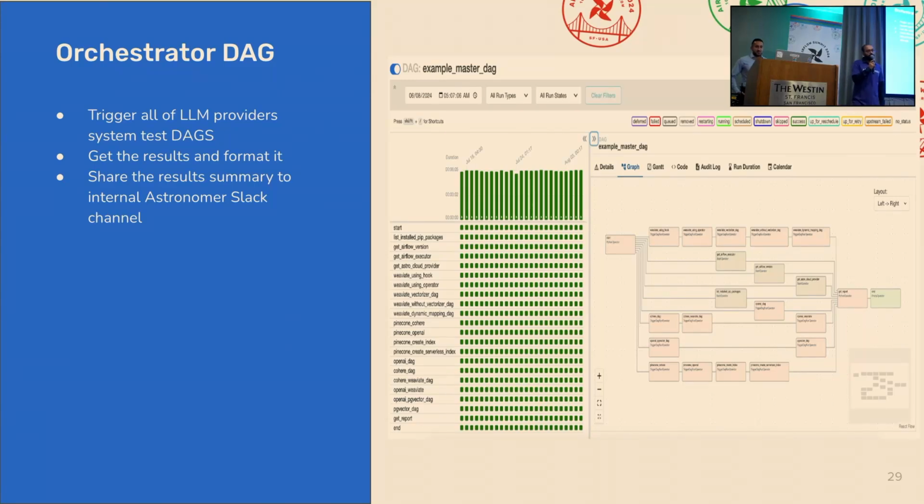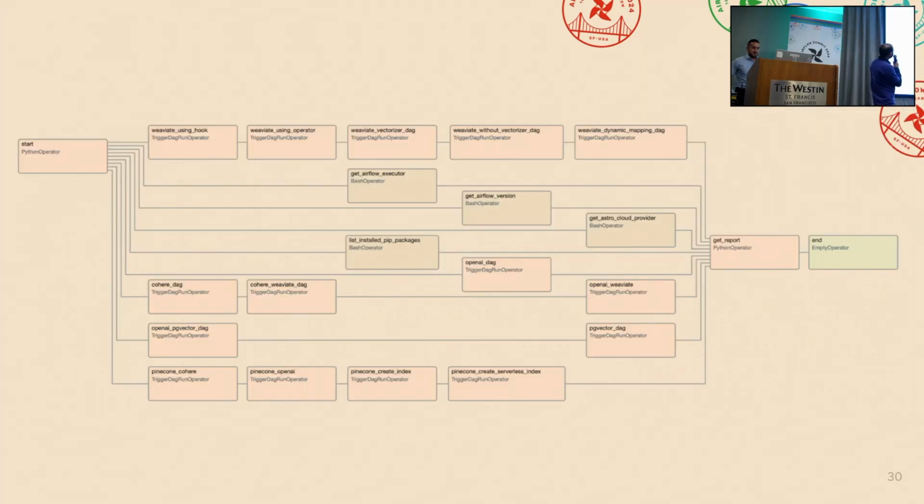That is important to us because we wanted to be notified as soon as we see any failure and work on that accordingly. So this is a snippet of how the DAG looks. We have a couple of tasks here, and these tasks represent the system test stack. On the top, we see the Weaviate tasks, which are in sequence, and below we have Cohere, OpenAI, and Pinecone. All of these others run in parallel to each other because we wanted to save on time.